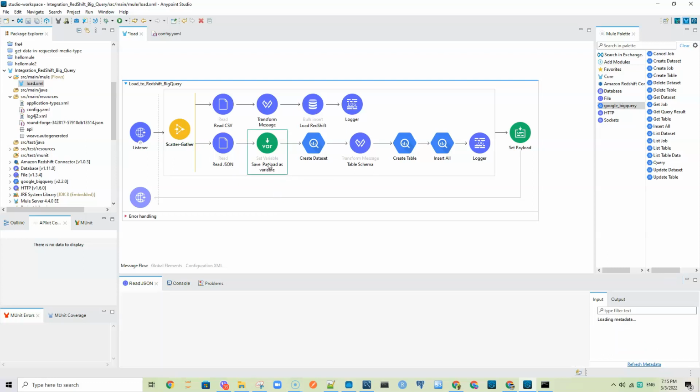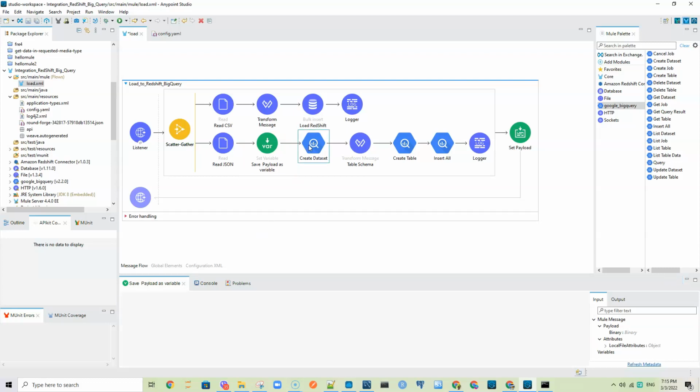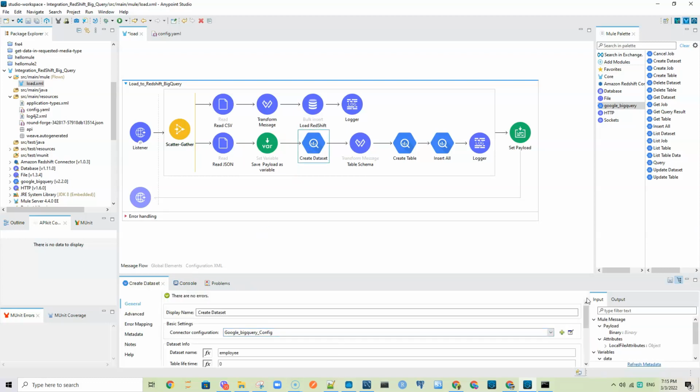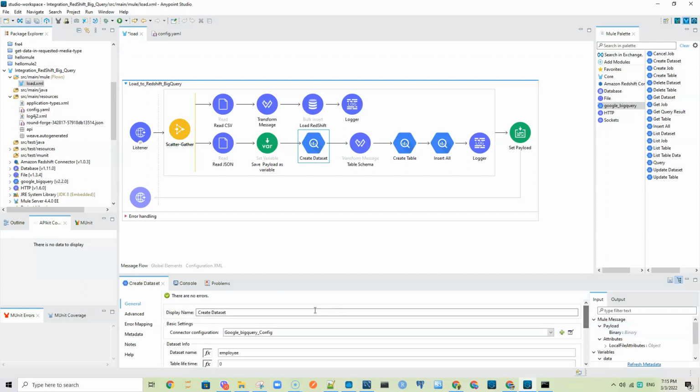I am saving it as a variable here, because when it creates a dataset, that payload will be replaced. My payload after creating a dataset will be some information about the dataset creation in BigQuery. So I'm saving my payload as a variable. I am calling it data, and its value is payload. Here I'm creating a dataset in BigQuery. Its name is employee, and I also specify the Google BigQuery configuration.